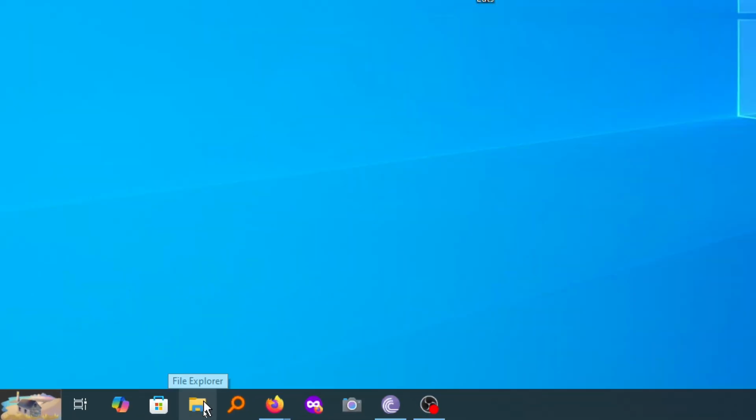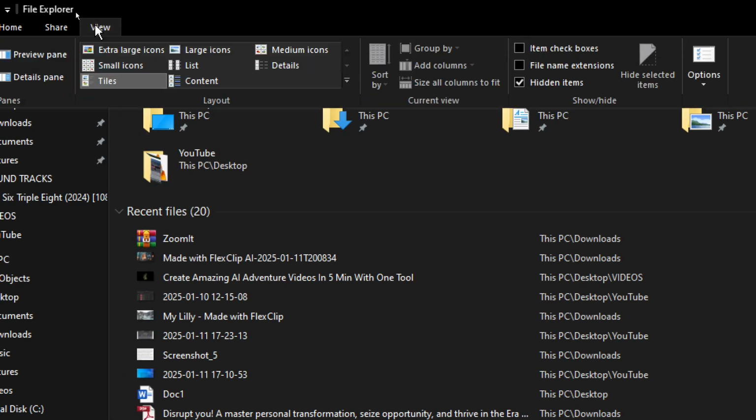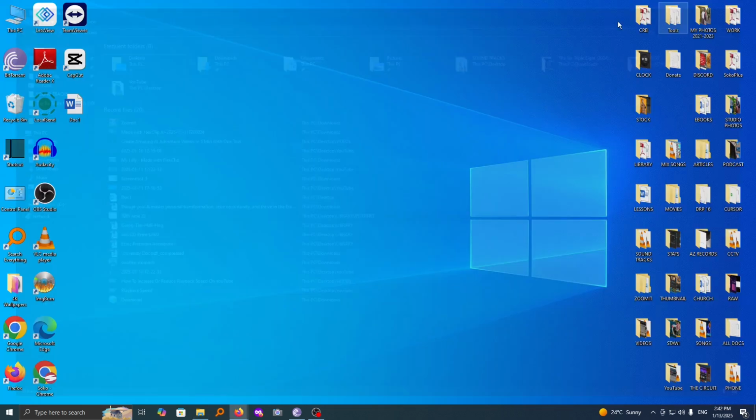Now if we go to Explorer and then select on View and uncheck the hidden items as it appears here, and then go back, you realize our folder has disappeared from the desktop. So that's how you hide a folder.